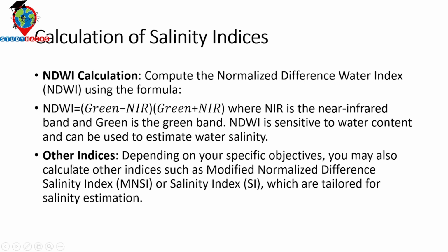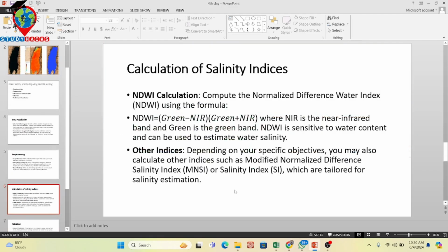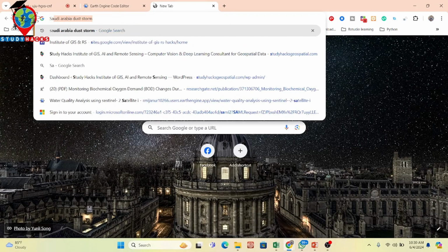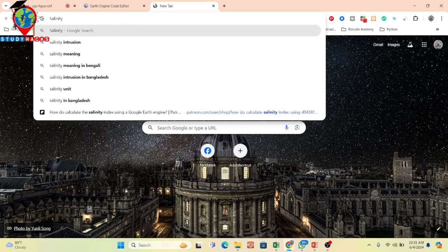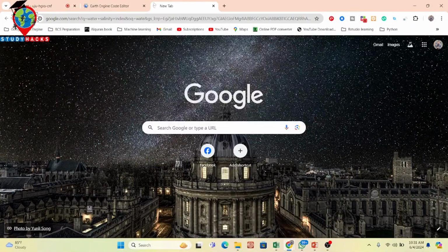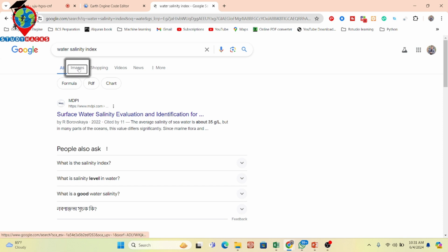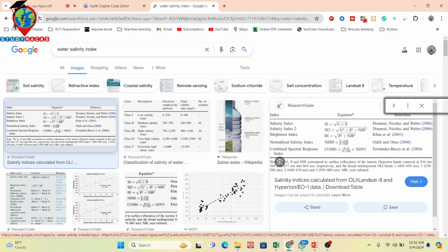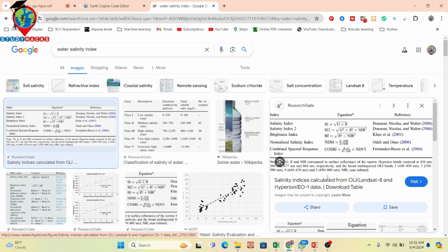And you can also see that for salinity we are using these types of indices. One is the modified normalized difference salinity index, or salinity index, and we can also find a lot of other salinity indices. Suppose I simply search on Google, for example water salinity index. It will provide a lot of indices for salinity. If I go to the images, you can get a lot of equations. Just go to this paper.